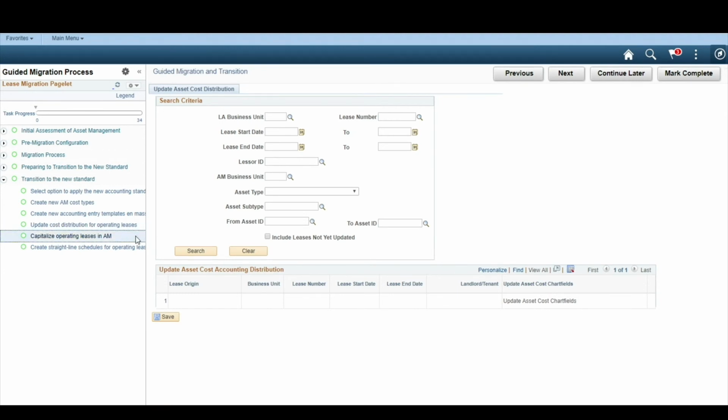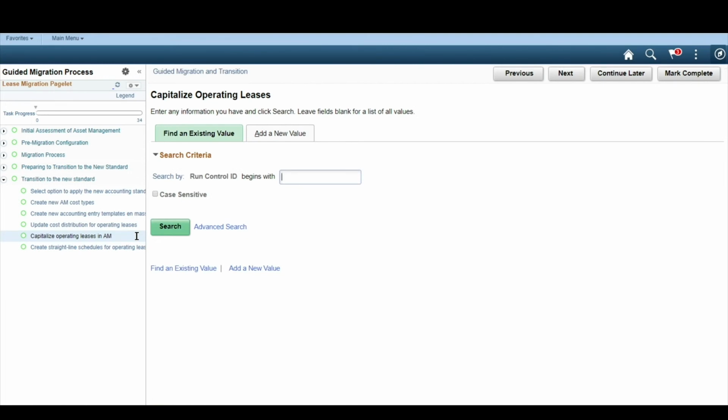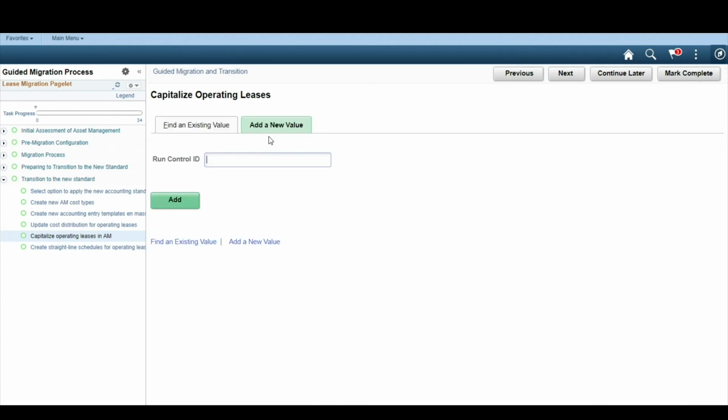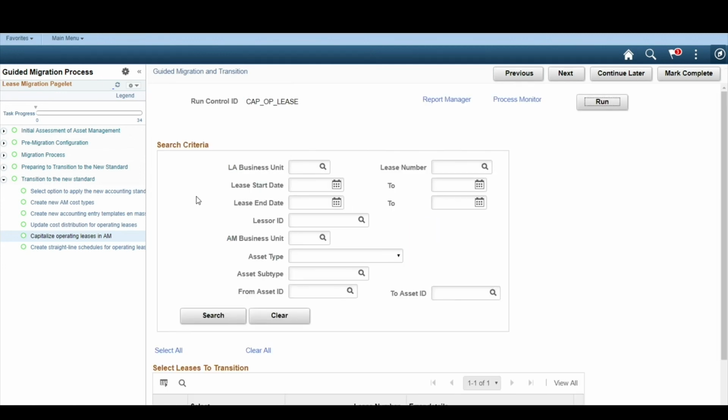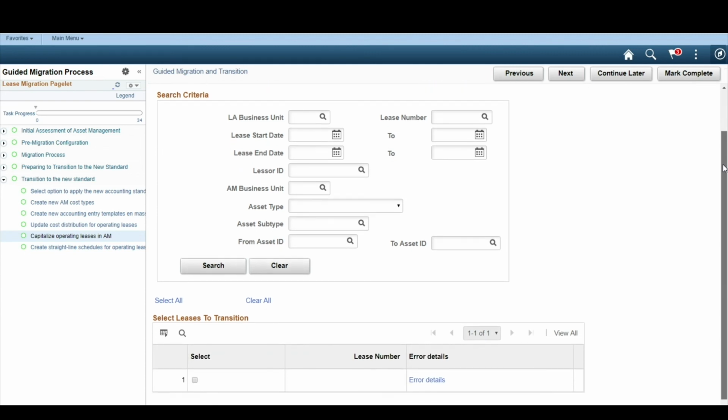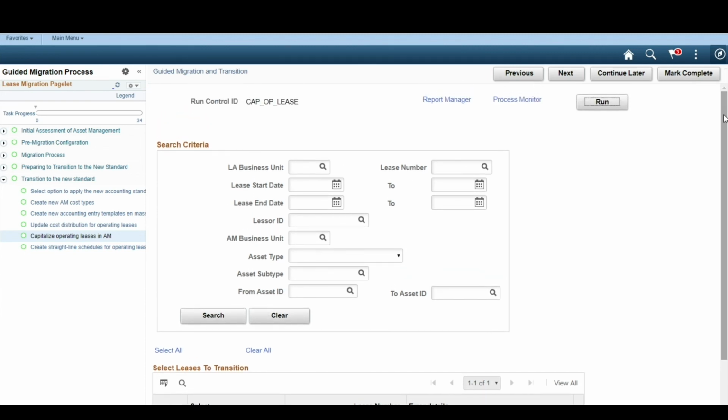Now, we will run a process to capitalize our leases in asset management. Set up a new run control by selecting Add a new value. In this example, we name our run control CAP_OP_lease. Click Add to bring up the new run control. Using the search functionality, select the leases to be capitalized and click Run.